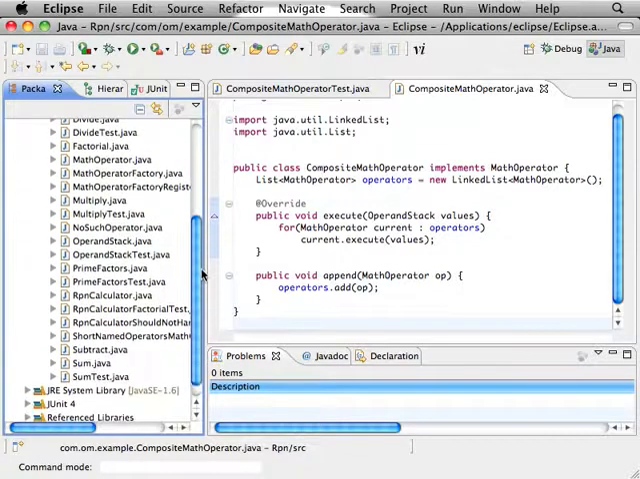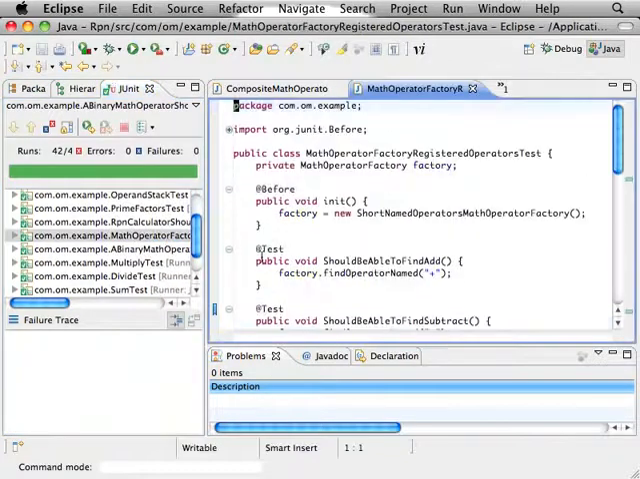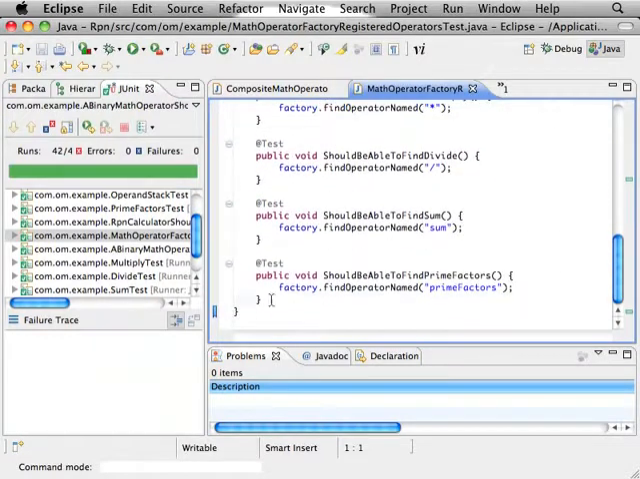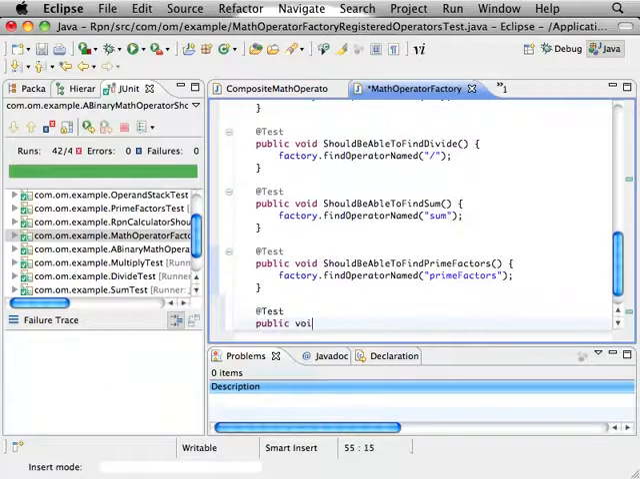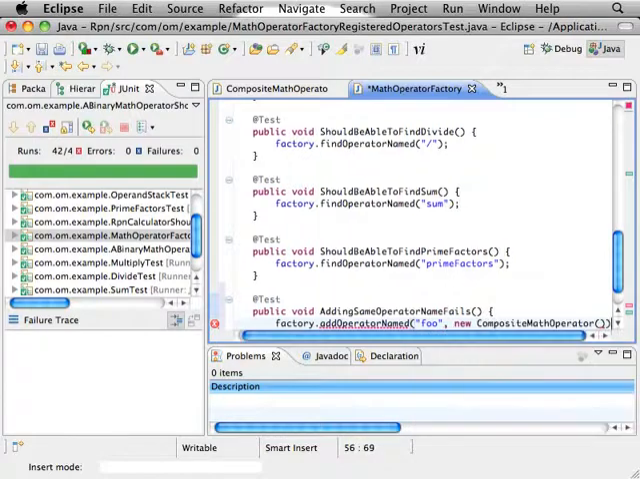And let's see. We have the registered operators. I'm going to add a new test first off. Adding same operator name fails. All right, so let's see. I guess we used append add operator named foo. It doesn't really matter what I use, so I'll say new composite math operator.